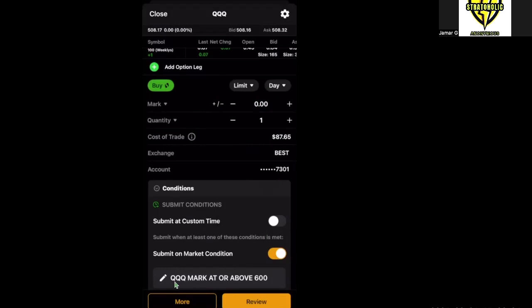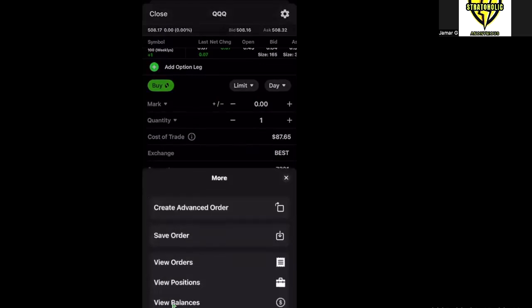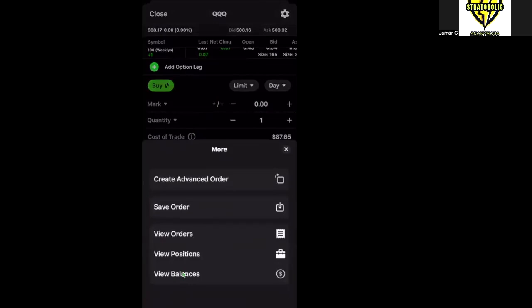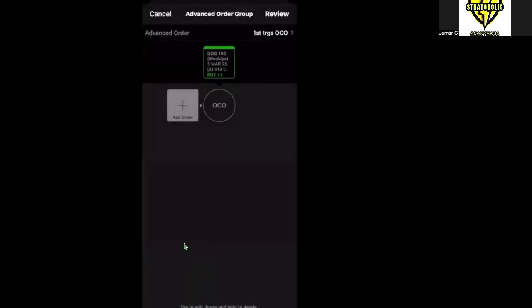Down here, you want to set your market conditions at the trigger, weekly trigger, daily trigger, right? So that's done. Before you hit review, you want to go over to more, and we're going to set up our trailing stop and then our take profit. So we're going to click on advanced order. And then we already set up this order to buy those contracts. But once that triggers, we want these two to trigger. So then we're going to hit add order. And then we're going to hit that same order right here again.